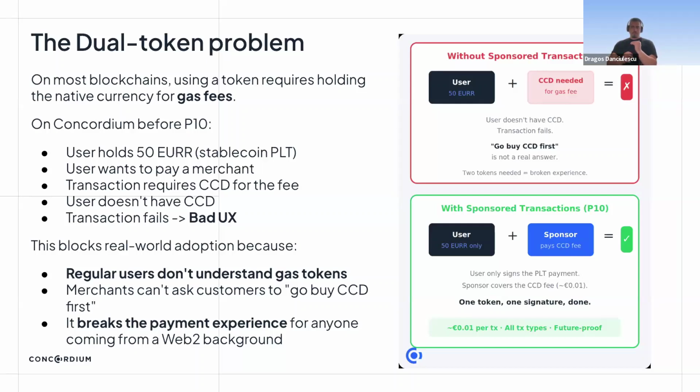So first of all, regular users do not understand gas tokens and gas fees and everything that has to do with that. And that's fine because they don't have to. The goal is just to have a better experience than what's currently available. And merchants can't just ask customers to go buy CCDs first before buying a product or a service. So this breaks the payment experience, especially for anyone coming from a Web2 background. Now, the goal is that with sponsored transactions, the user will only be holding 50 euros, then the sponsor will be paying the CCD fees, and the fee will be just 1 cent. So the goal of this is to be scalable.